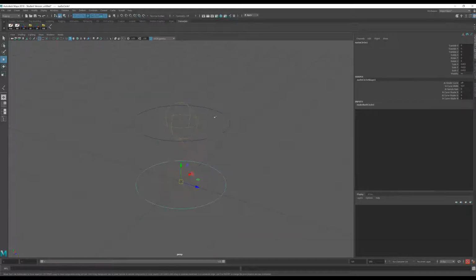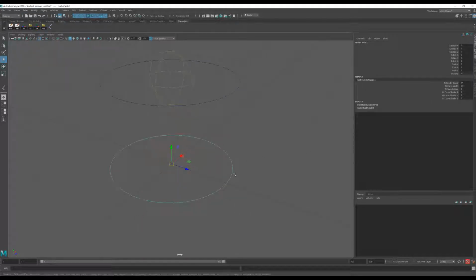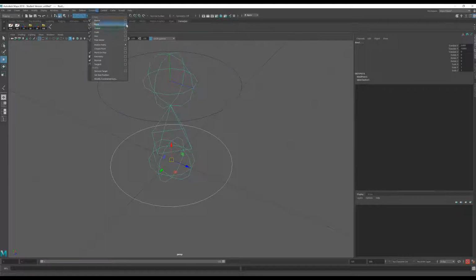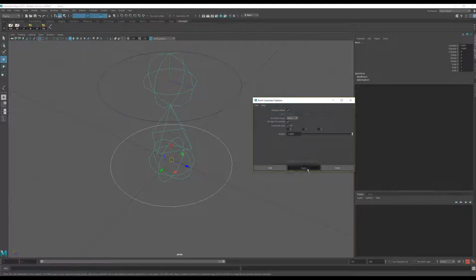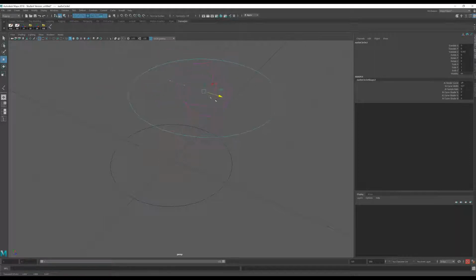Now what I want to do is clean out the history on both of these. You guys see that? So I'm going to select both, go up to Modify, Freeze Transformations, and that cleared that out. Alright, so just like in the past video, I'm going to hold Shift, select that bottom joint, go to Constraint, and make sure Point has Maintain Offset turned on, hit Apply. And then let's do the same up here, Apply. So now when I move just the circle, it moves this around.